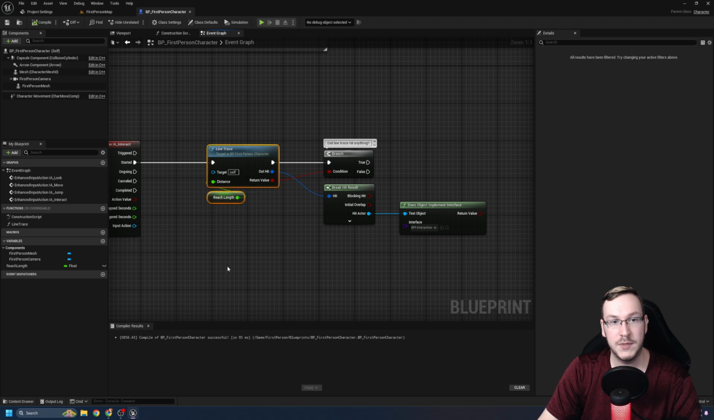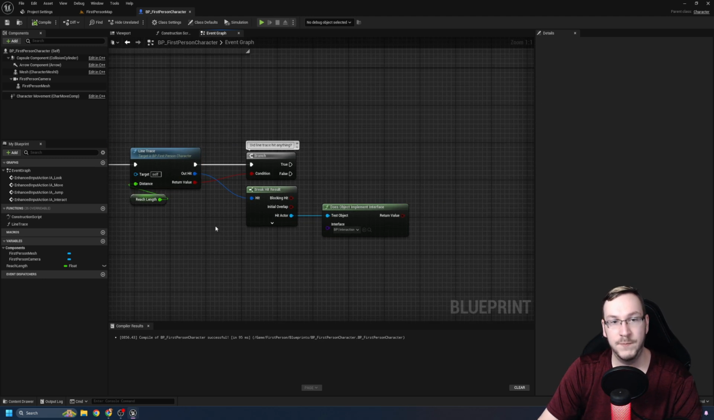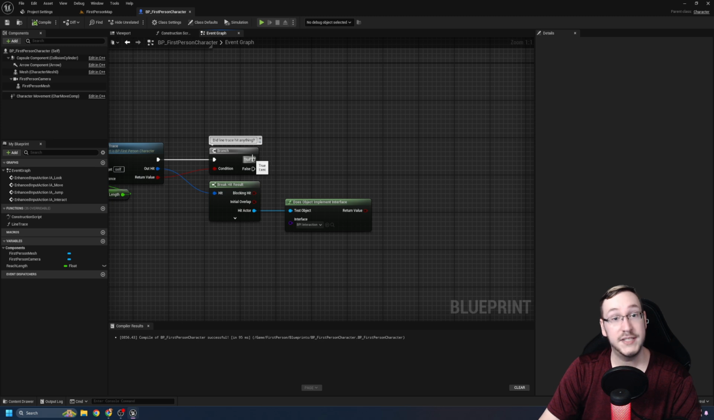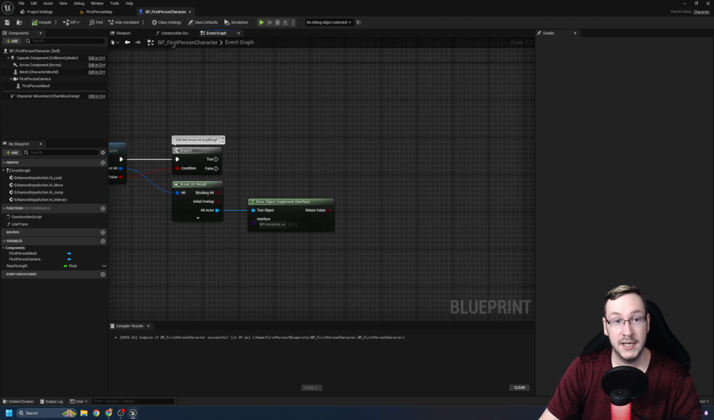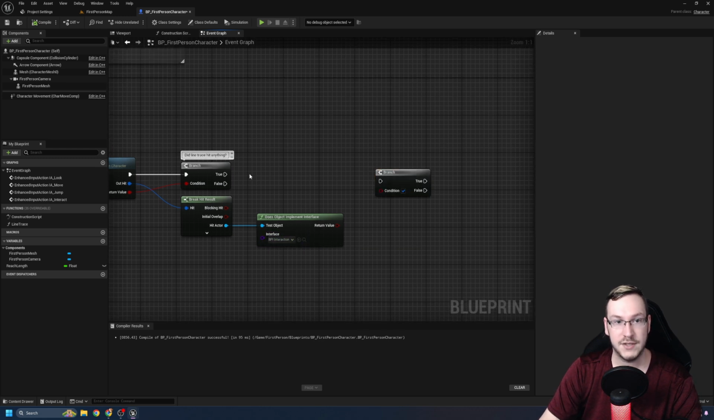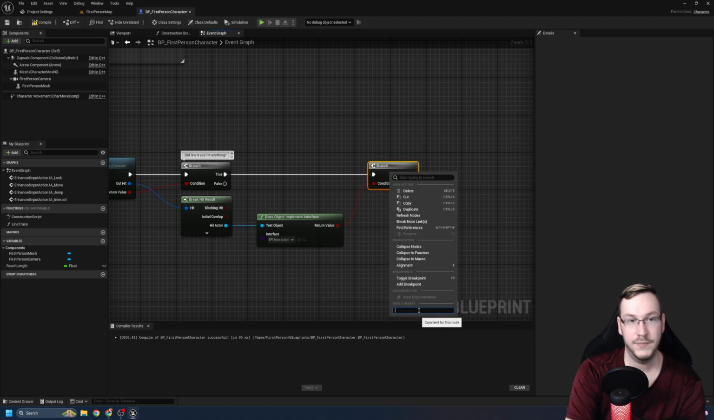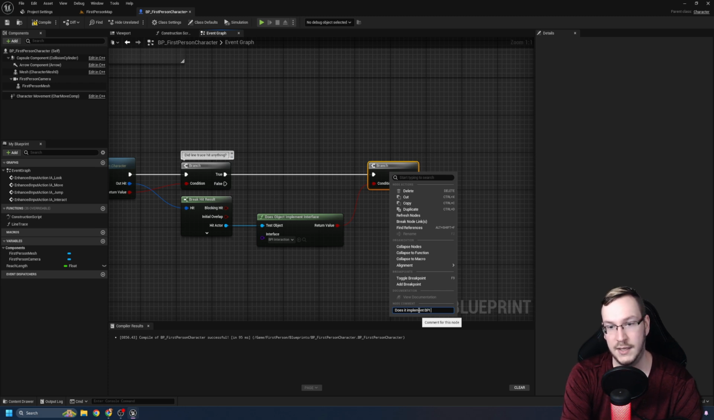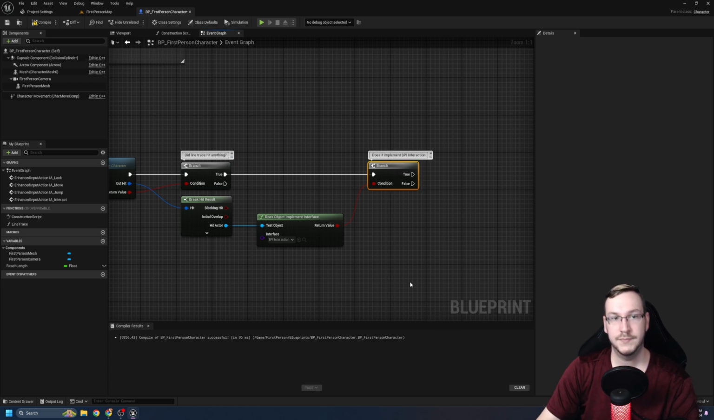So let's go over this again. We hit a button, we send a line forward, reach length, then we say, did it hit anything? And if it did, we check and see, well, does it implement our interaction interface? So I'm going to hit B and click, that's our branch. And I'm going to plug in this return value here, and again, right click. In this case, I'm going to say, does it implement BPI interaction? And there we go.